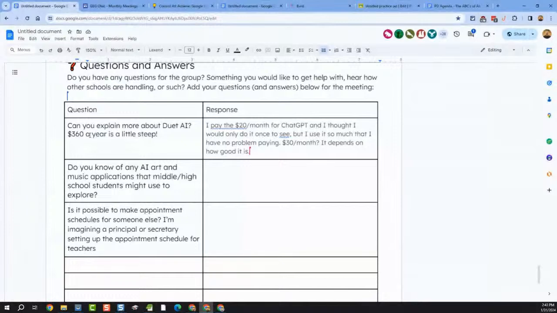The first question we already addressed, about can you explain more about Duet AI? Hopefully my section where I dived into that helped. I do see some people have added some things about paying $20 a month for ChatGPT, and thought I would only do it once to see, but I use it so much that I have no problem paying.